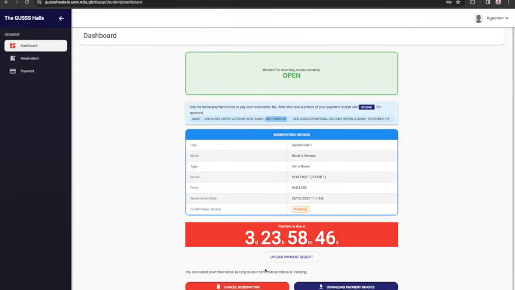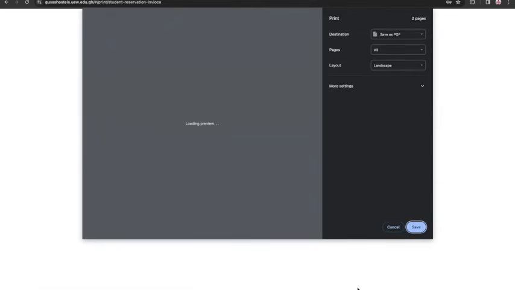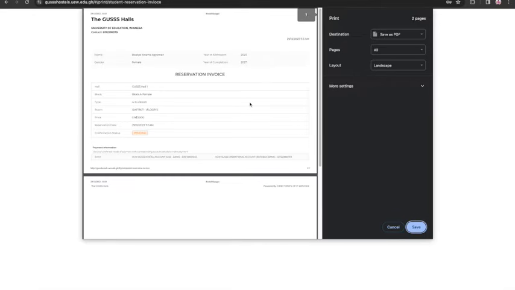If you want to cancel your reservation, you can go ahead and cancel it if you don't want it anymore or you want a different room. You can also go ahead and download your payment invoice. So let's see what is in the payment invoice. Basically the payment invoice gives you information about the reservation you've made and the banks you are supposed to make the payment into, as indicated here. So it's basically what is on the dashboard that is being captured in the reservation invoice.